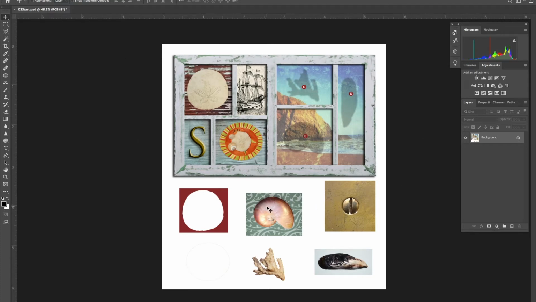Go to the Move tool and let's move that up and place it over B in the shadow box. Now we'll do the same thing with the piece of coral, which was next to that object, by drawing with the rectangular marquee. So we're selecting by color. We're selecting out the white, leaving just the coral.